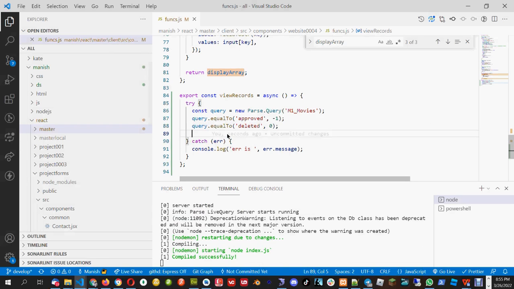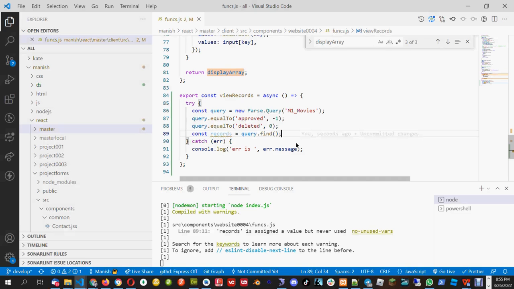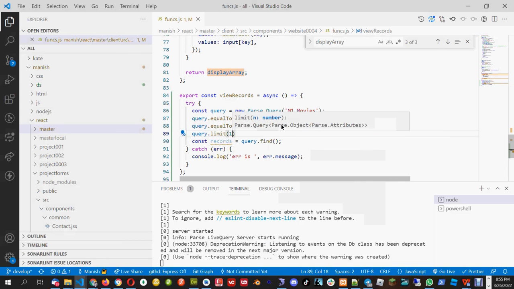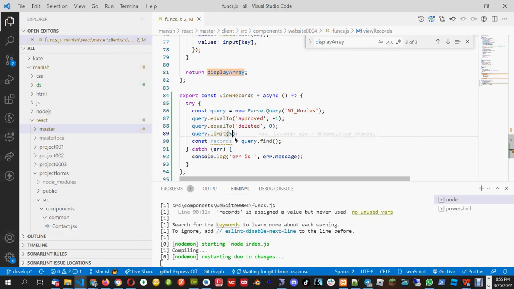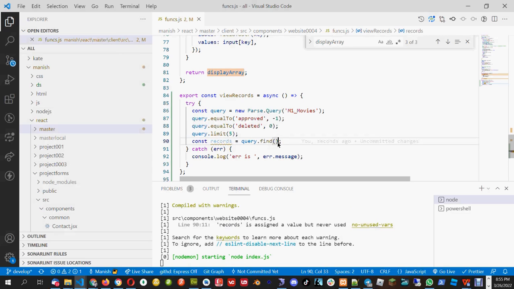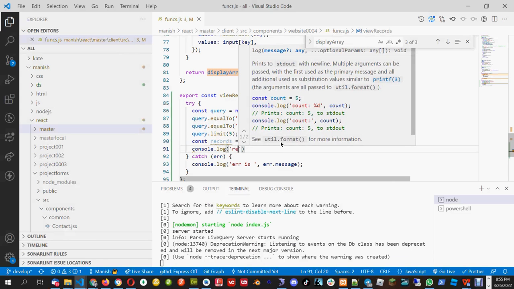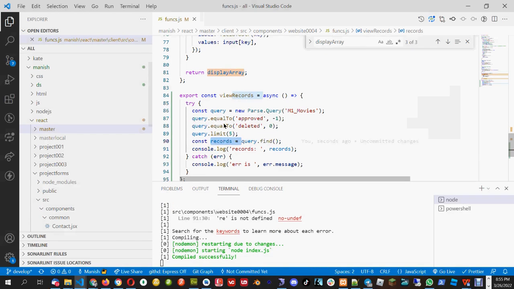And then I will say record equal to query.find. Maybe I will limit this to 10 records, query.limit. So I will just limit 10 records or maybe 5 records. Okay, query.find. And once we get the query, I will see what is coming in the records. Let's see what comes in the record.